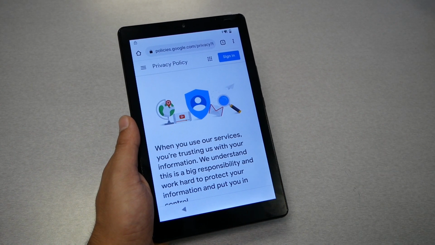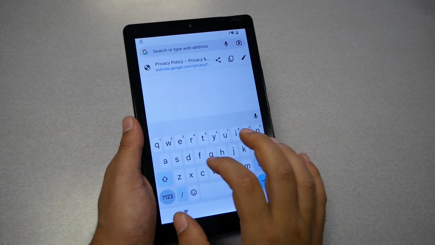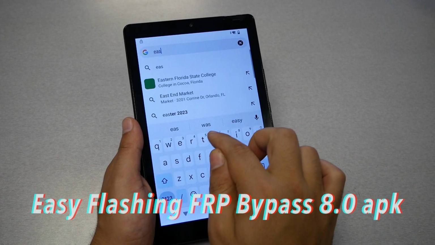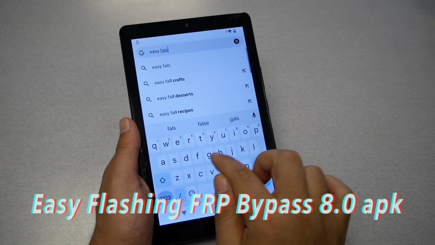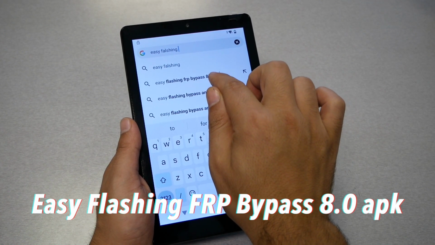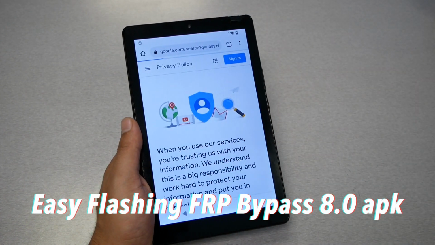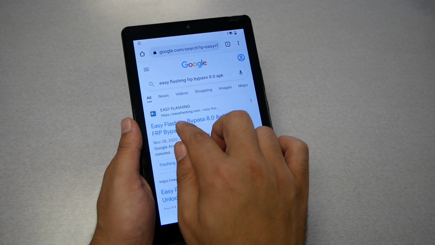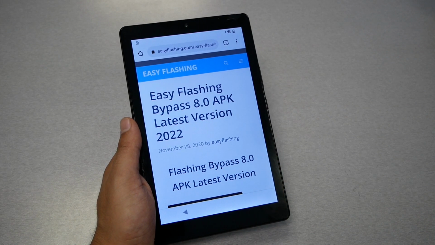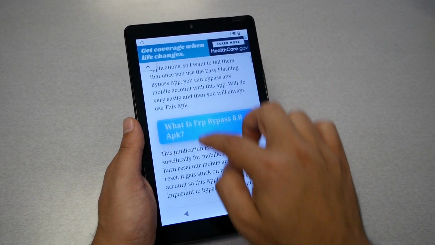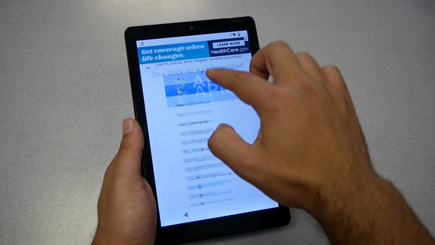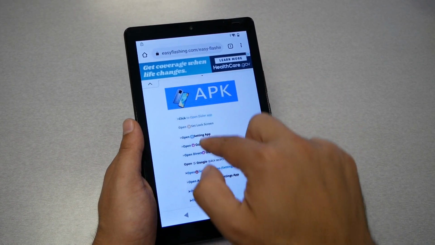Now about the Google privacy policy, go to Chrome and then No thanks, and that should take us to the browser. From here I just need you to type the following, and it's going to be on the screen as well: easy flashing FRP bypass 8.0 APK. Tap here, go to the first website that you can see. Now scroll all the way down, and you see APK and these settings.